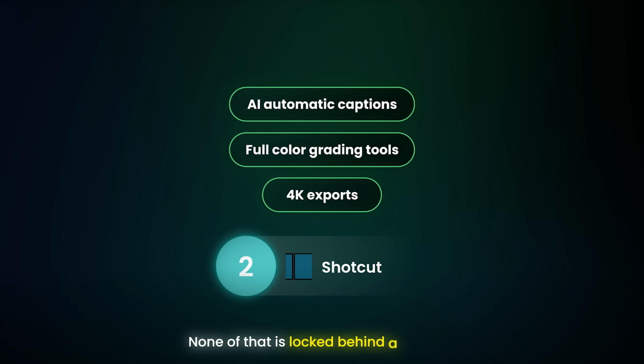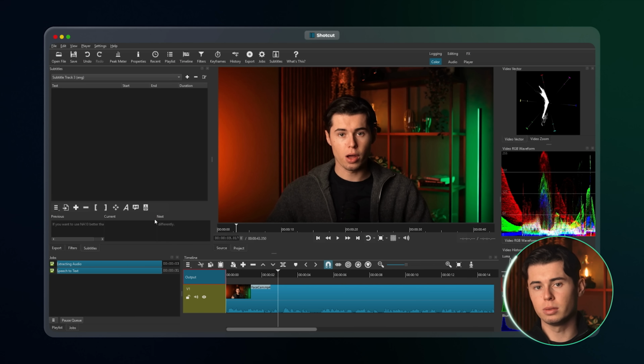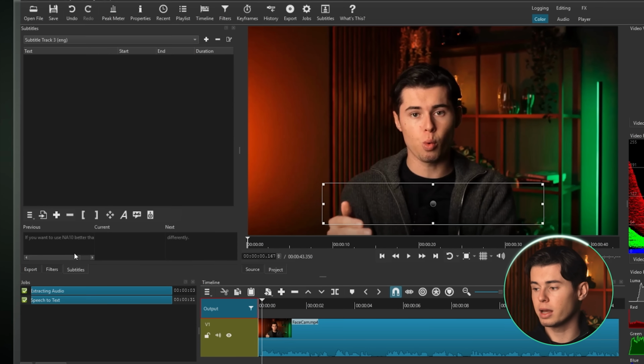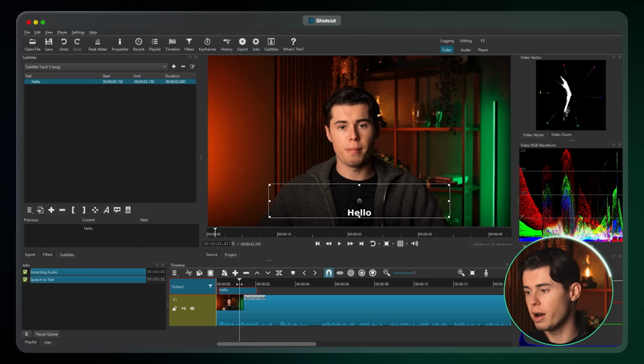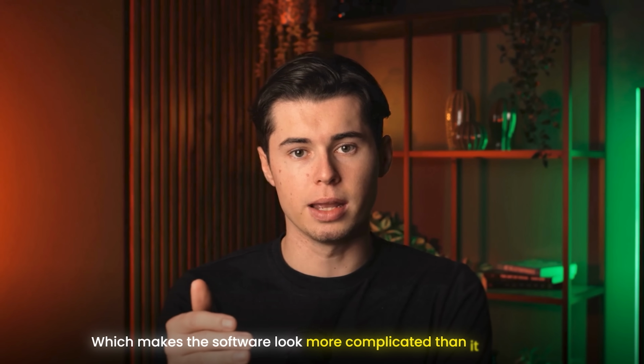None of that is locked behind a paywall, so the moment you download it, you have access to everything this software can do. The challenge with Shotcut is the interface. It's flexible, which is great if you know what you're doing, but that flexibility can feel overwhelming at first. Things aren't always where you'd expect them to be, and basic tasks like adding text require a few more clicks than they should. The default layout shows a lot of empty panels and buttons that aren't immediately useful, which makes the software look more complicated than it actually is.